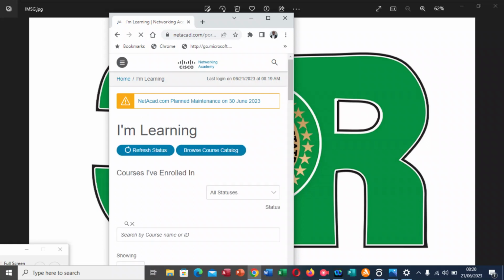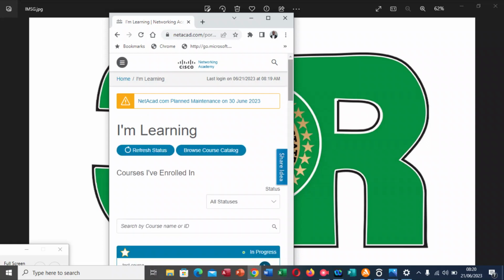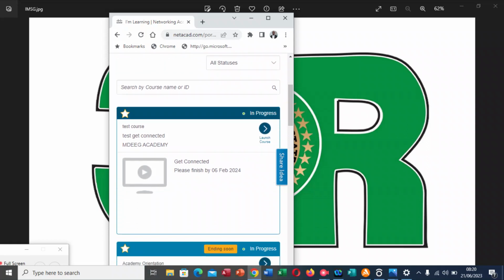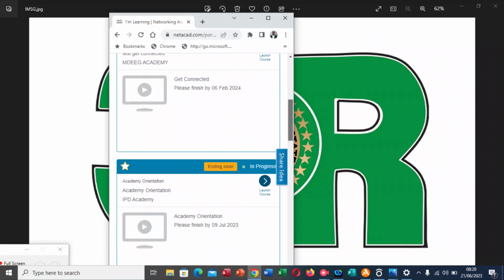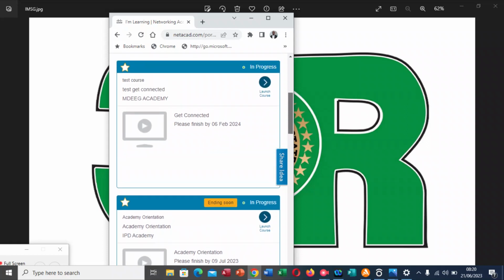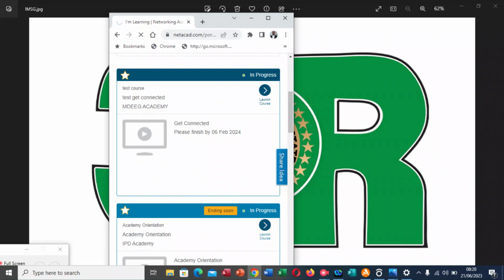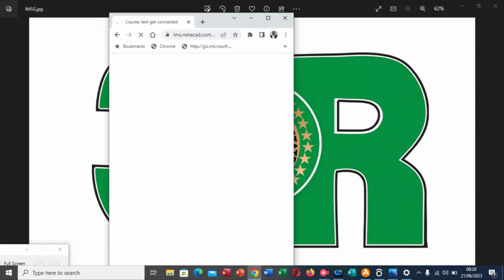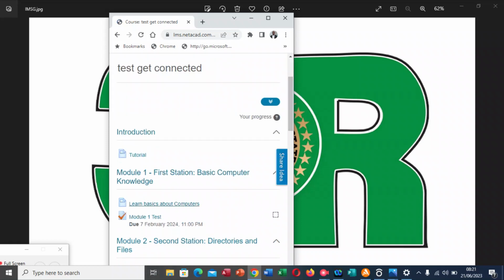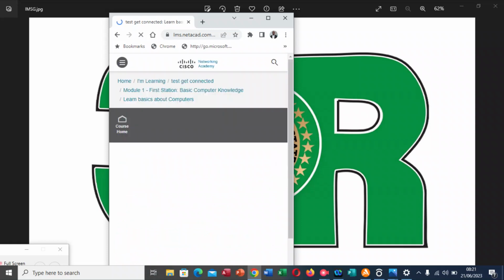Then when it opens, you scroll down, you instantly see a course. You're not expected to see something like graphics design or video editing. No, you are going to see a course like this, get connected, or cyber security, or you're going to see other courses. But please, the one that is in progress here, click it. So if it is get connected, you click like this on get connected, it opens. It's mobile view, so because most of you are using phone, you can learn basics about computers.